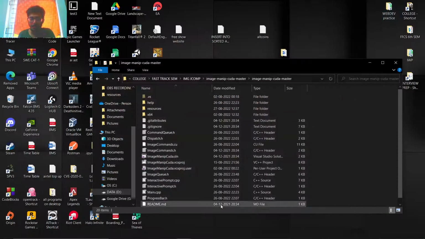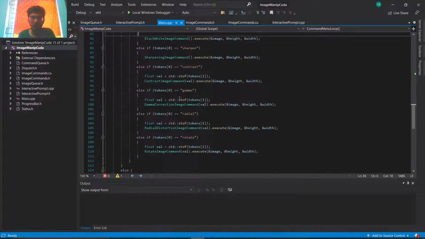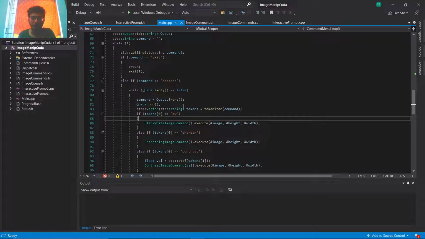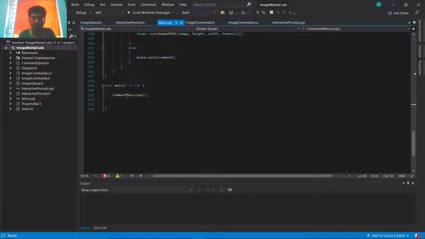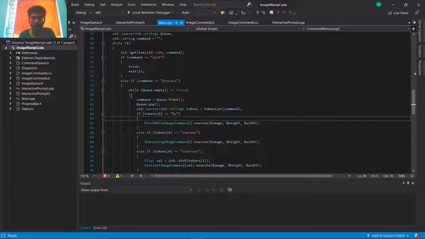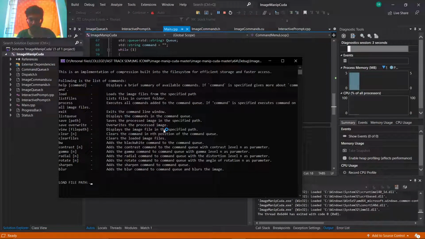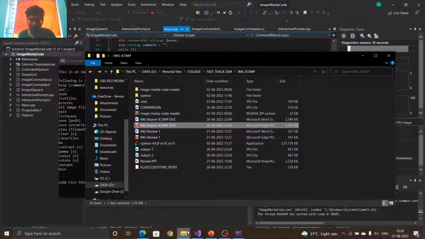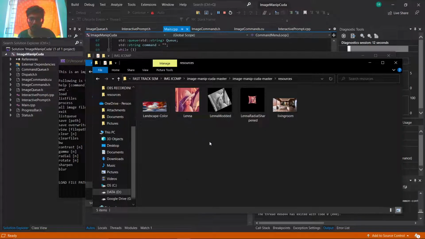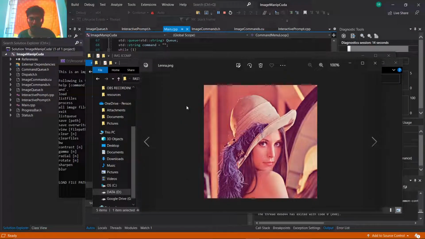Now moving on to the demonstration of that. This is the main code, the main function. This is just a command menu loop because it's a command based interface. First let me execute this one, and then let me show you what this can actually do. Let's start this. First we have to load the file path, in this case resources. I have a picture. Let's open this resources. Suppose we want to take this image.